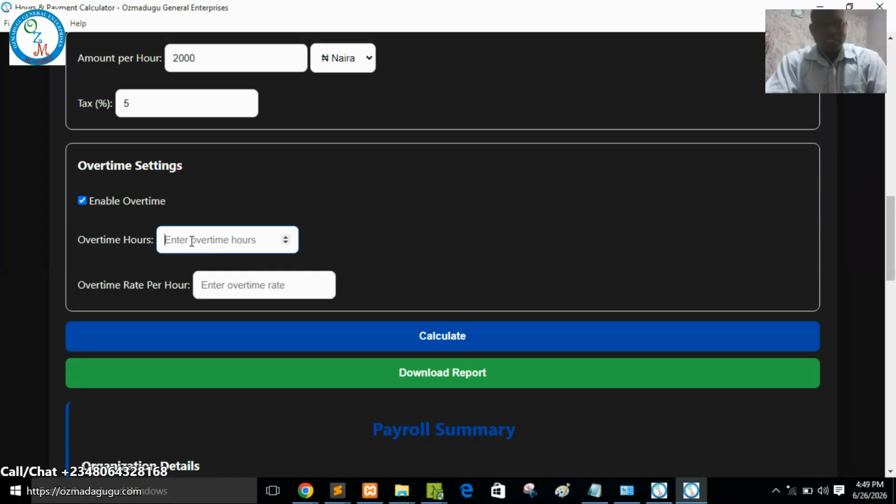What is the total overtime hours? The normal hour that we have, if you remember, is 24 hours, right? Let's say the total overtime hours is 6 hours, so make it 30 hours. And overtime rate per hour, what is the total rate per hour? Let's say this should be 1,000. So that means an individual is expected to get 6,000 naira for these overtime hours, right? So I'll click on the calculate and I go down.